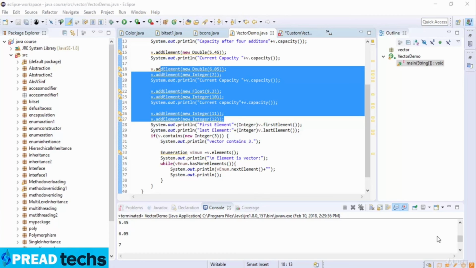While vector is synchronized, this means if one thread is working on the vector, no other thread can get a hold of it. Unlike array list, only one thread can perform add operations on the vector at a time. So this is the vector in data structure.